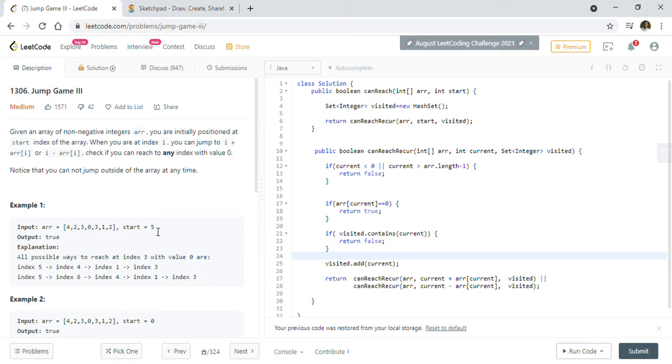The constraint is that we can either jump forward or jump backward from the position that we are on. And once we reach an array position which has a value 0, it means that we reached the destination. So in that case we should return true. If we cannot reach an array position with 0 by trying all the options, then we should return false.